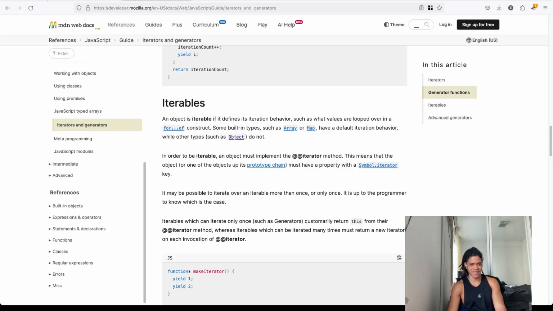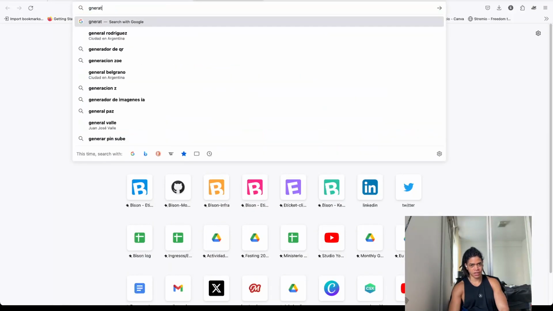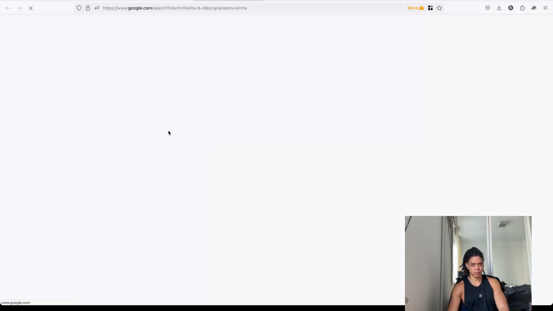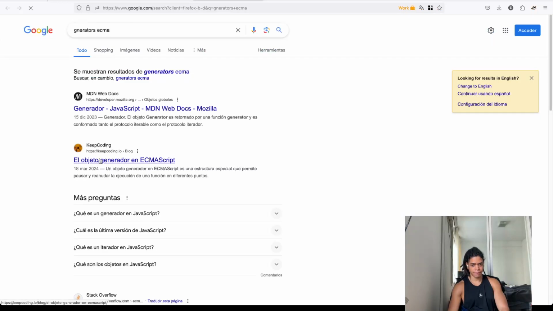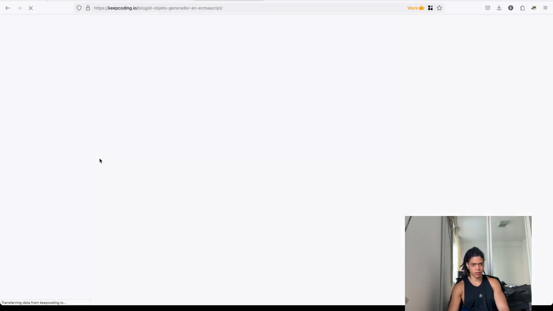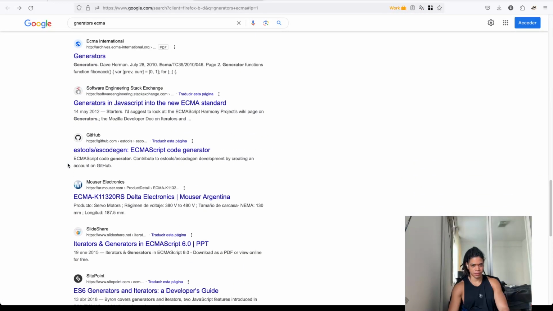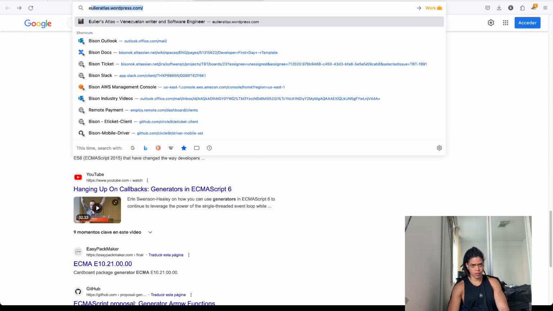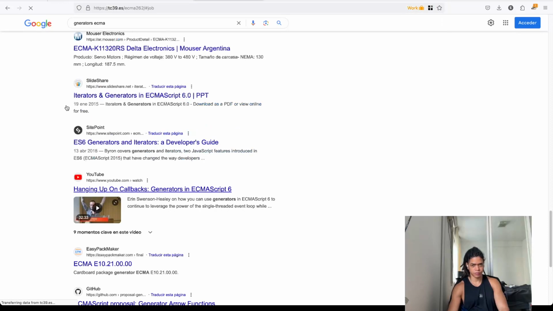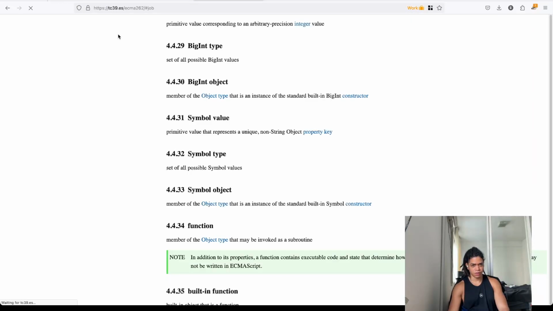Yeah, go inspect, bro. Generators. Generators in ECMAScript. No, wait, what? ECMA, exactly, ECMAScript. Here, go to generators.